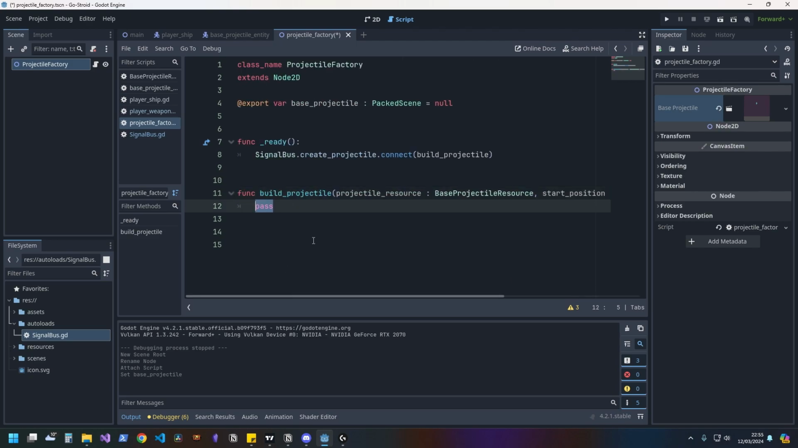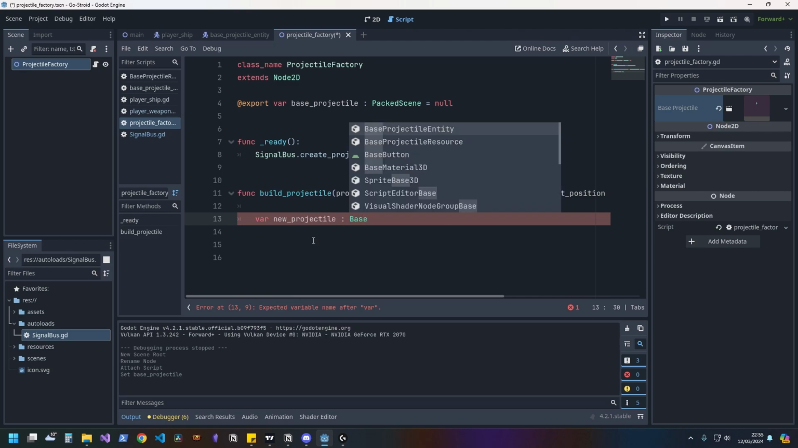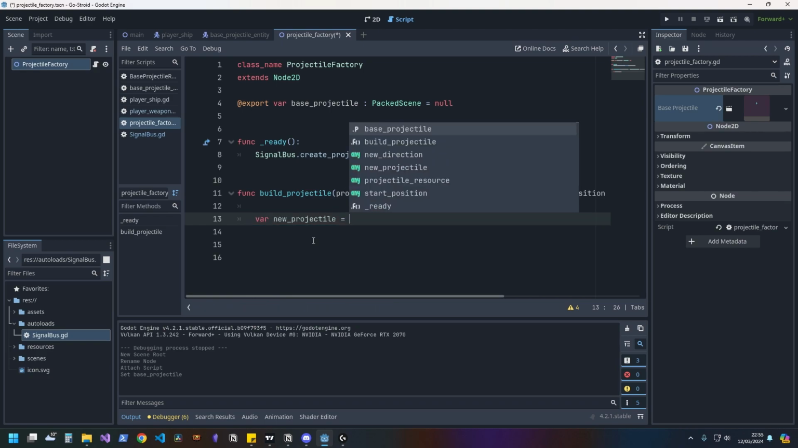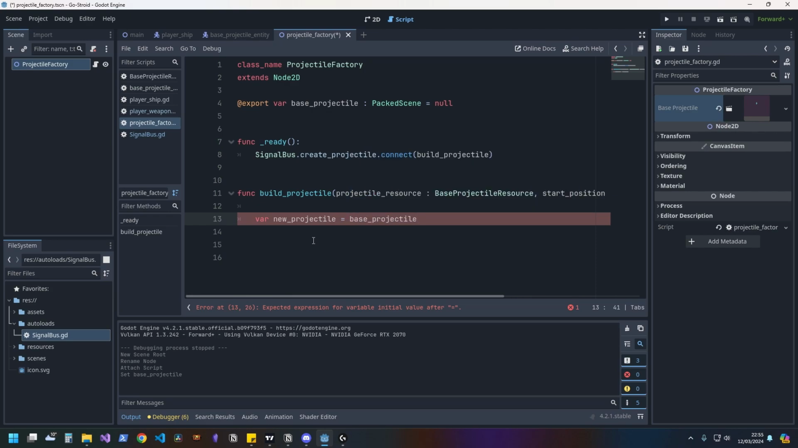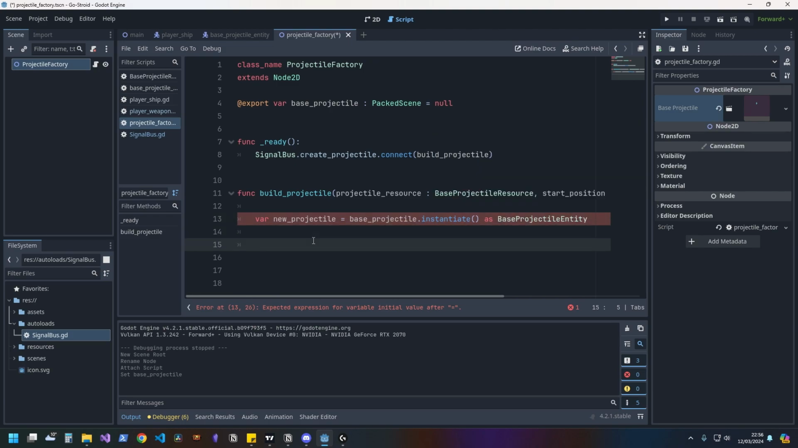So let's do what we did originally with the player ship, right? Let's start building out that projectile logic again. First thing we need to do is create the projectile, right? We need to instantiate it. So let's go var new_projectile. It's going to be of type BaseProjectileEntity, or we can typecast this with the as keyword afterwards so we can get some autocorrect. So let's do that. We'll go new_projectile is equal to base_projectile.instantiate as BaseProjectileEntity. So we now have our new projectile.